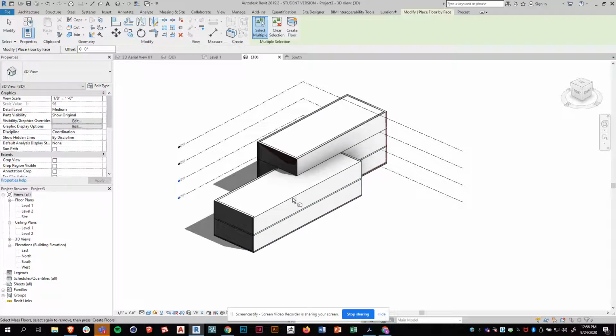Okay. Now this one's a little tricky. It won't even let me select this one because it's at the very top of the conceptual mass, so it knows it should be a roof, but it will let me select this one over here. That's actually pretty clever by Revit. So if I click that and then click create floor, I have a floor back there.